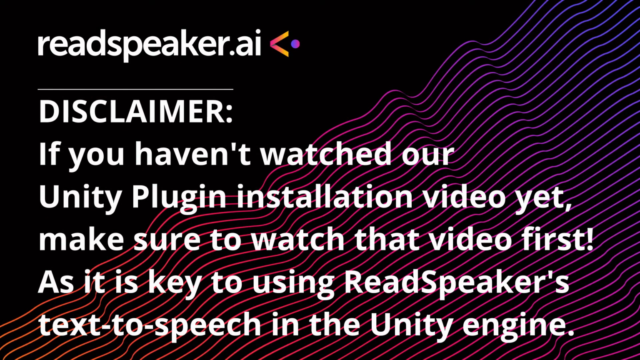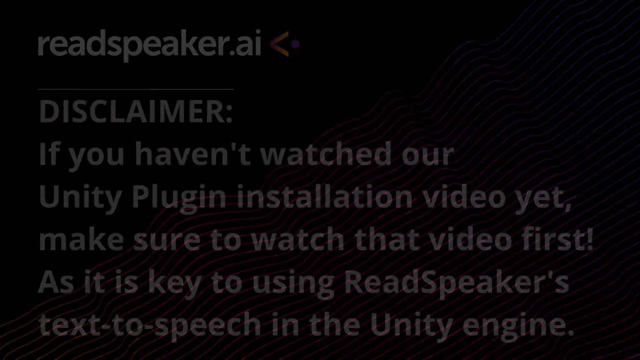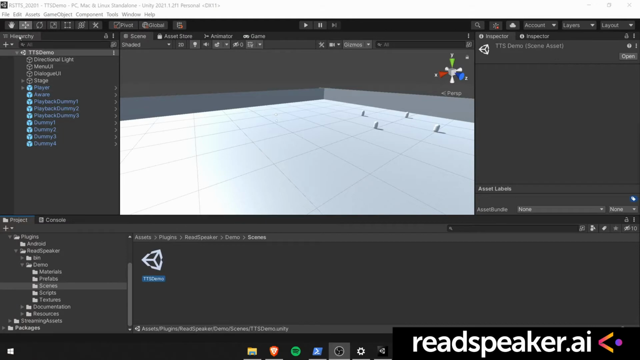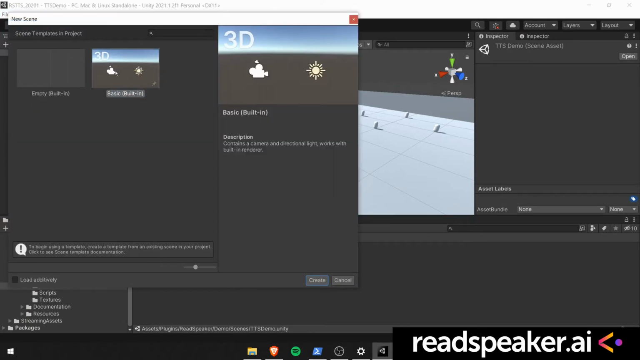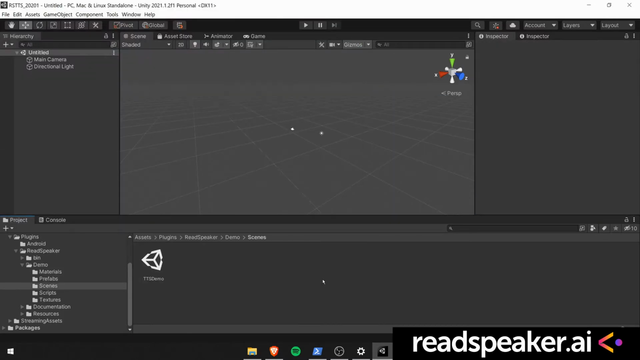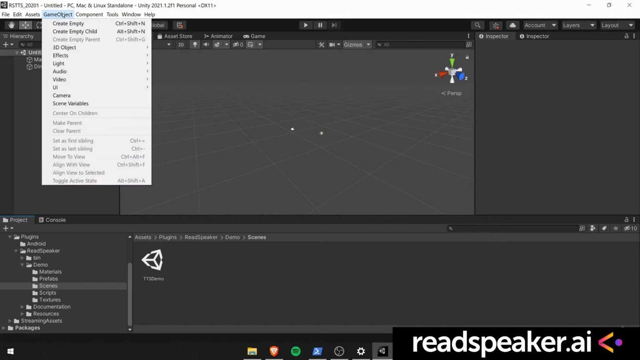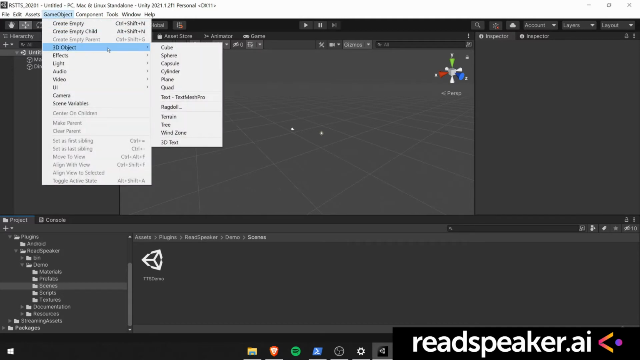In this video, we will highlight the TTS speaker component. The TTS speaker component enables game objects to utilize text-to-speech and provides an interface for changing speech characteristics directly in the editor. This functionality is provided by ReadSpeaker's Game Engine plugin for Unity and Unreal Engine.